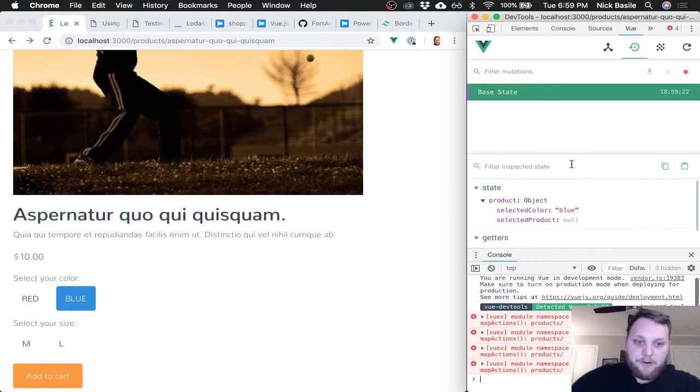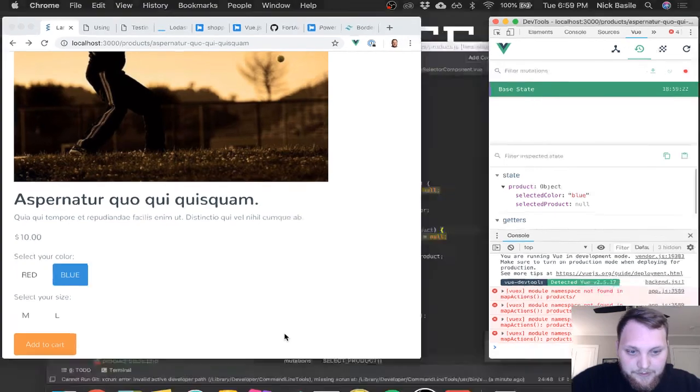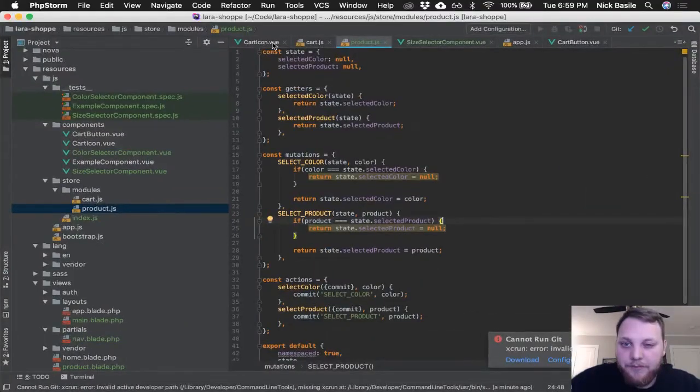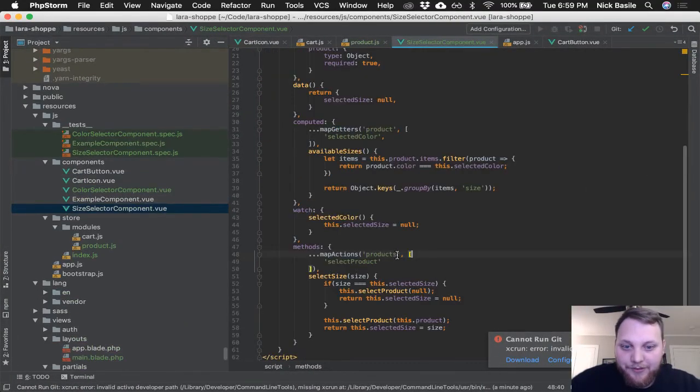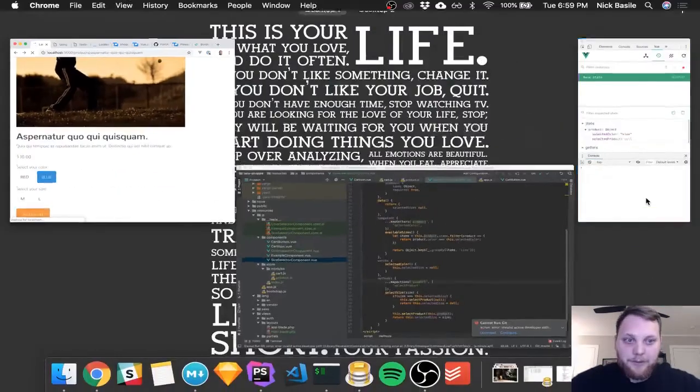Okay, we got some console errors here. Module namespace not found. That could be the issue. That definitely is the issue. It's product, not products. Cool. Thought we had that wired correctly.